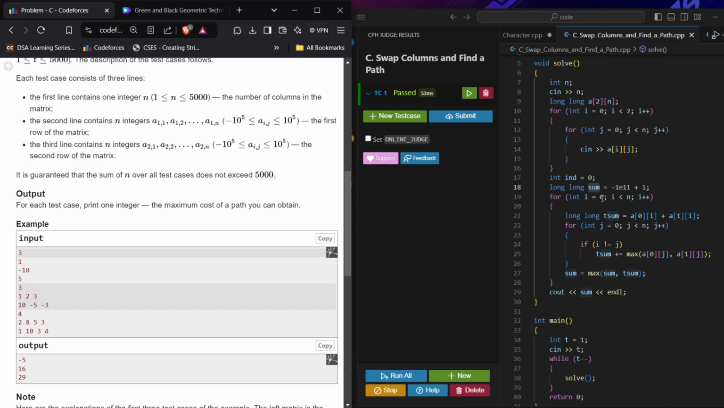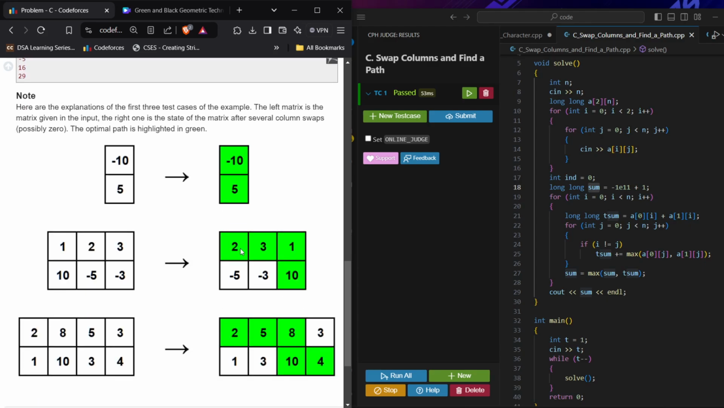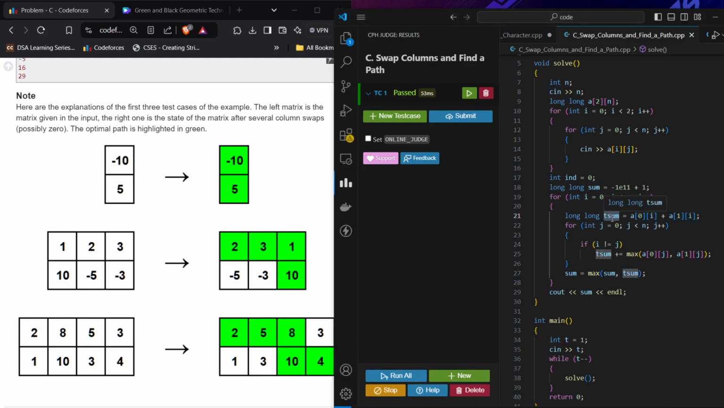Now the idea for the iteration is that if I am at i, I'm taking into consideration that I'm starting from 0. So let us start the iteration from 0. Currently I'm on 0. What I'll do is I will take the sum. tSum is my temporary sum that I'm storing. In tSum I will have 2 plus minus 5.